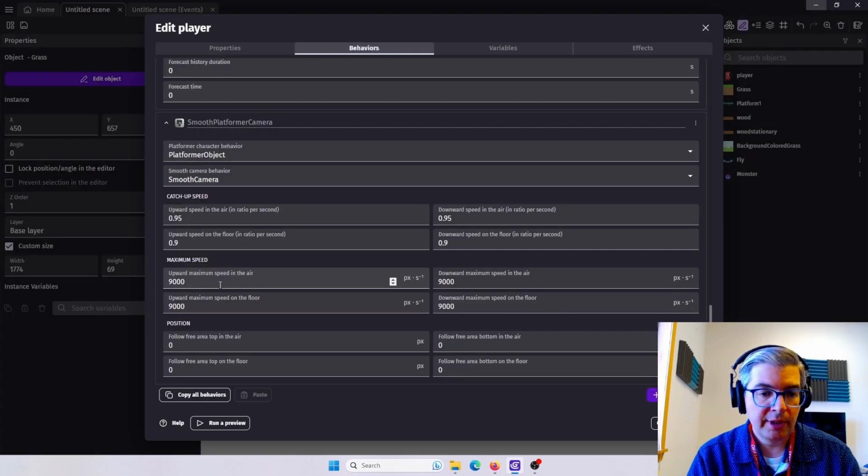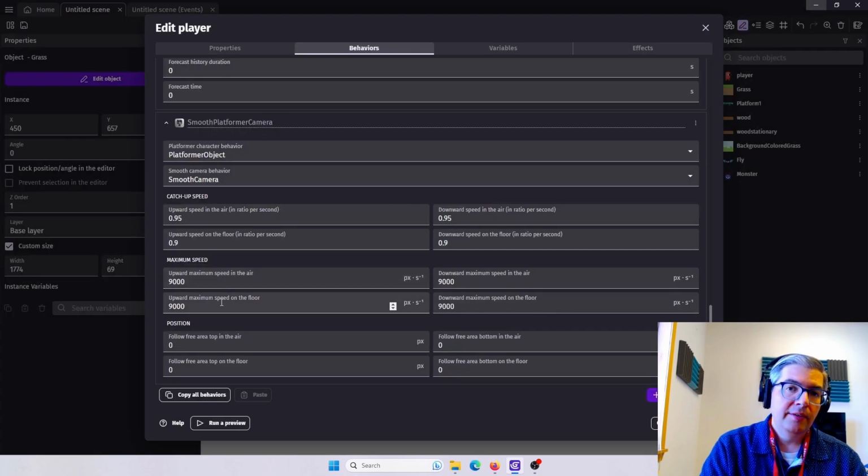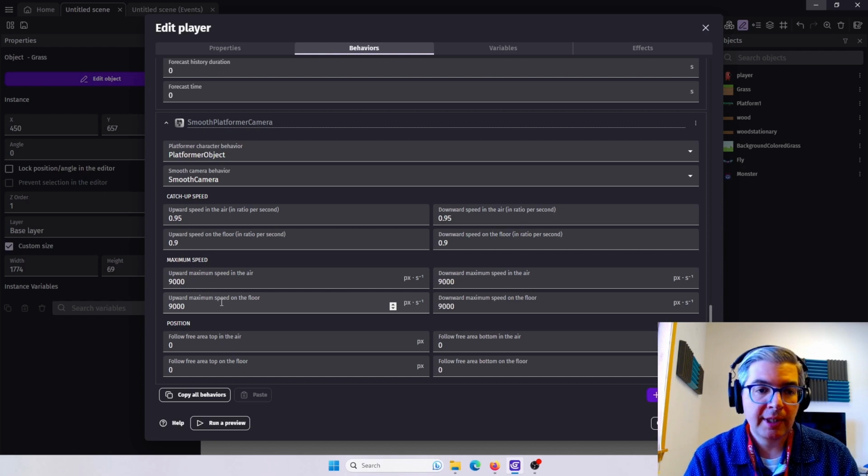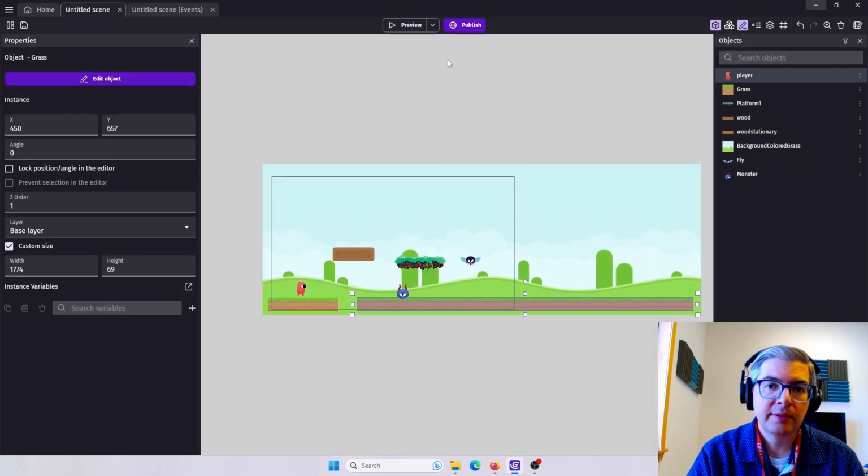So I guess we want platformer camera. Otherwise, I think the camera is going to follow him as he jumps up and down, which would get kind of sickening. Now there's a lot of options here, and I think for now we're going to leave all these as is and just see how it works.